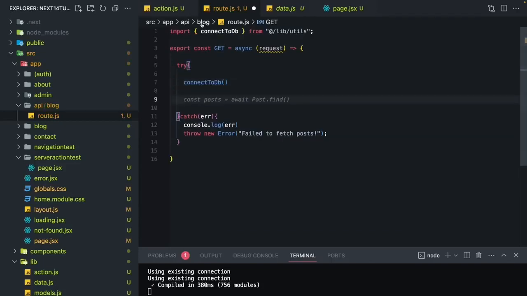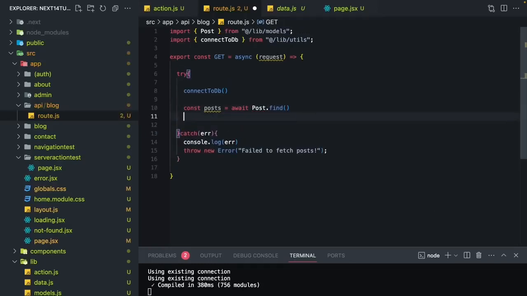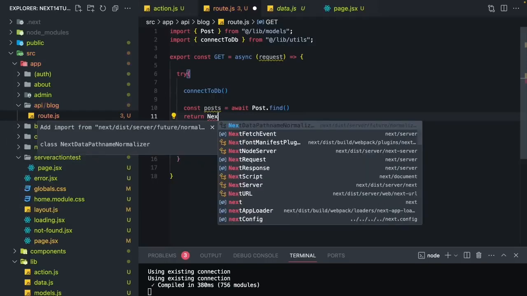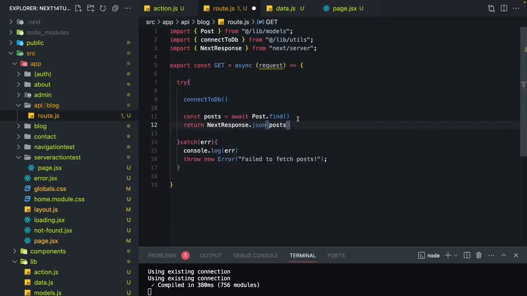And again, posts, await, post, and find. I'm going to import this, and if everything is okay, we are going to return this post. To do that, we are going to be using Next.js response. NextResponse comes from next/server, JSON, and posts. That's all. For this example, we don't need any request because we are fetching all these posts anyway.